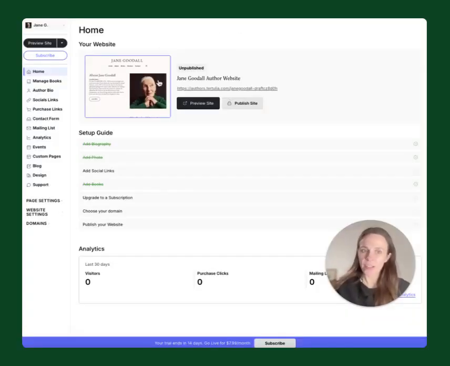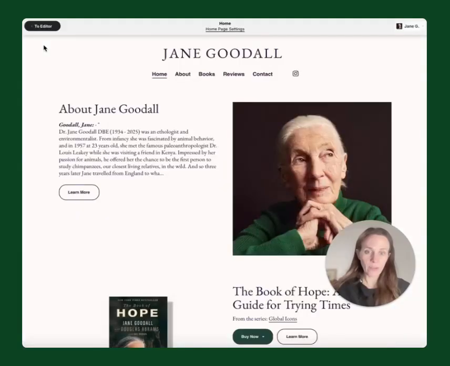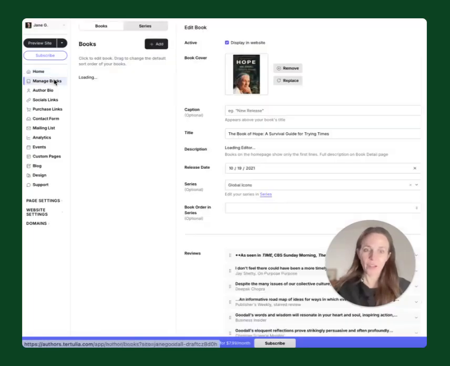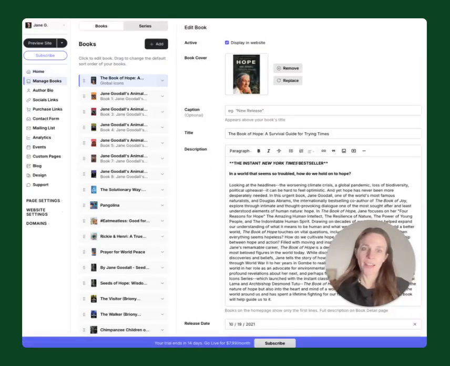Now you're inside your site builder editor. You can easily click between previewing what your site will look like after it's launched and editing the content and design. We'll go through your left-hand menu and make sure that you understand each step of the journey. First, we want to make sure that all of your book information has imported correctly.